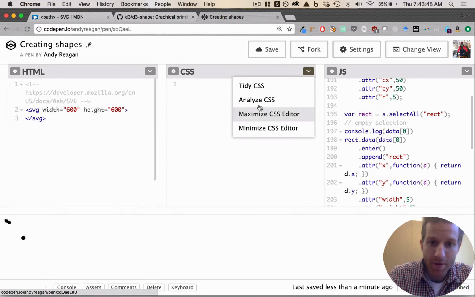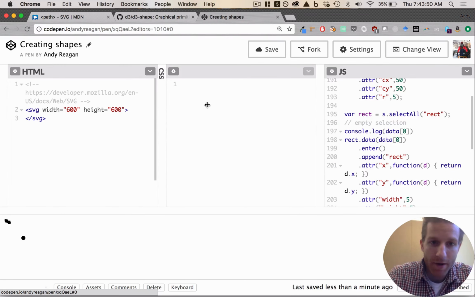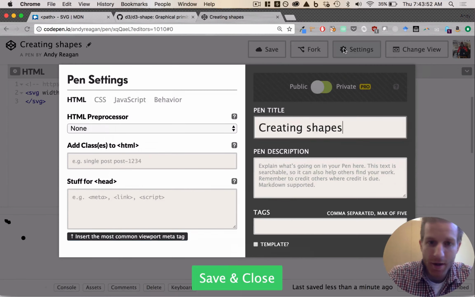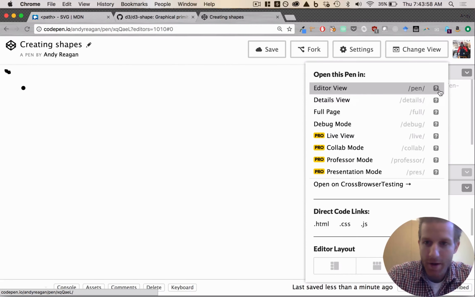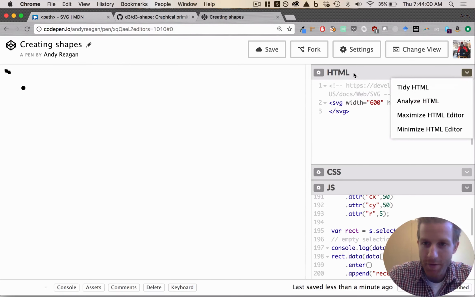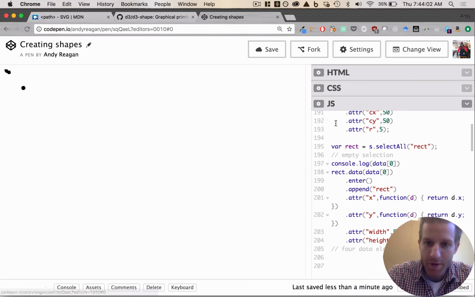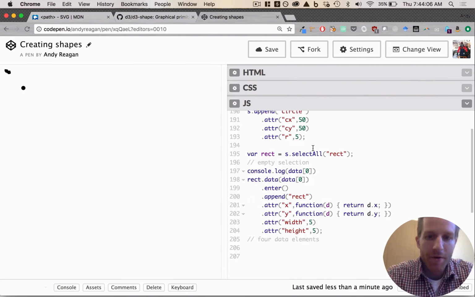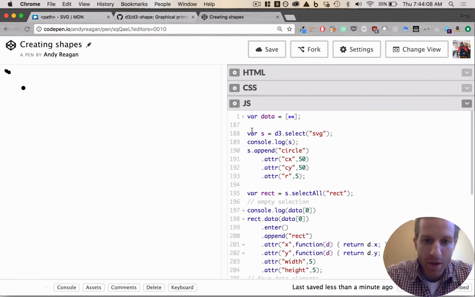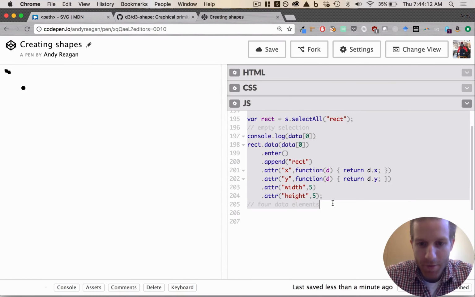So to clean this up, I'm actually going to hide the CSS here, and I should point out you can change the layout, right? Sometimes I think that the side-by-side layout works pretty well, especially if you're using just the JavaScript and the web page itself. So here we have our data element. Let's keep that around, and really that's all we're going to work with to start.